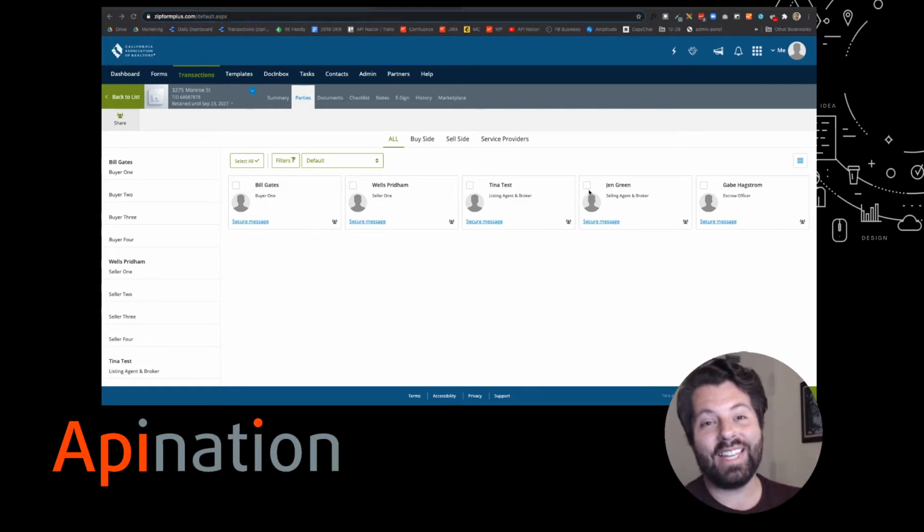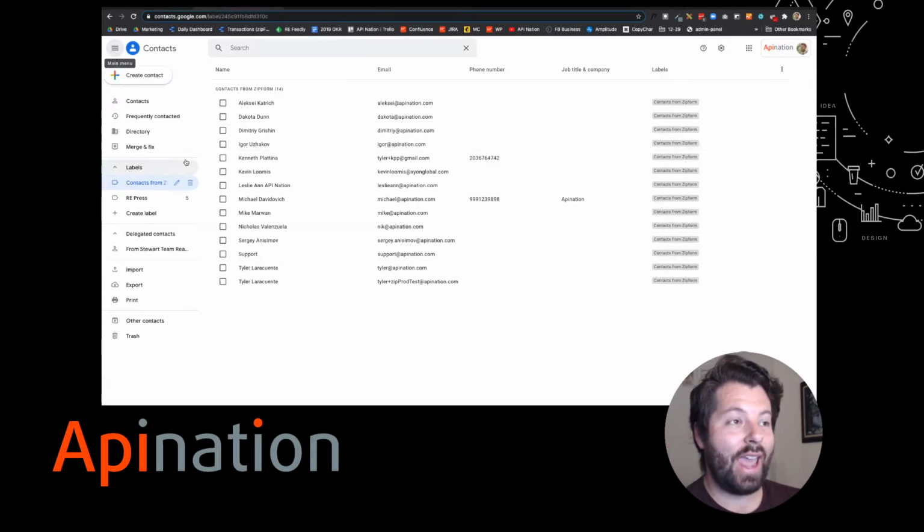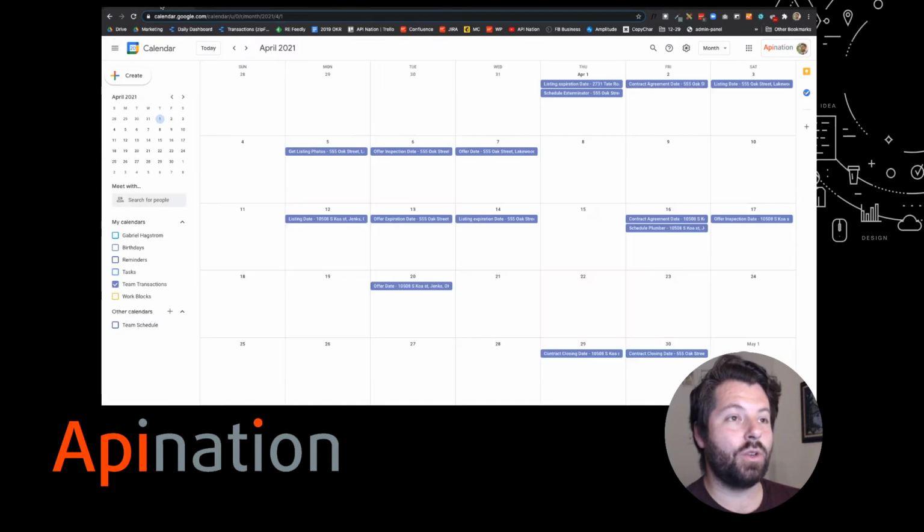We can do it by syncing all these contacts and these dates to Google Contacts and labeling them as zipForm, and Google Calendar, so that you can have them on your phone. They're already synced, they're arranged, you're way more organized and way more productive. Also, it's way easy to set up.